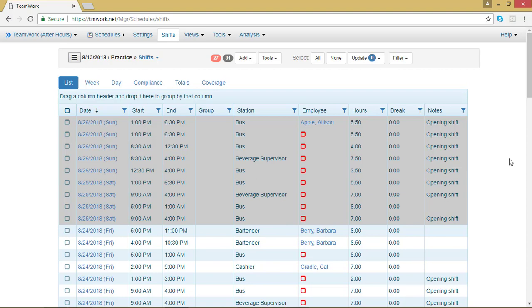When you inactivate a shift, your employees cannot see those shifts. Shifts that are inactivated appear in gray in your list so that you are aware they're not active.